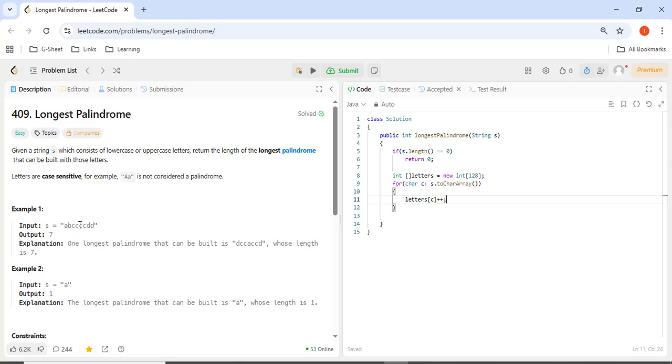Again, letters of 99 will be incremented, and again. Then 100 will be incremented by 1, and then 100 will be incremented by 1 again. So at ASCII index value 97 the count will be 1, index value 98 will be 1, index value 99 will be 4, index value 100 will be 2. Like this I will store the values.